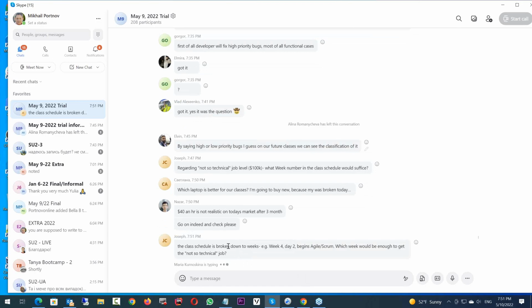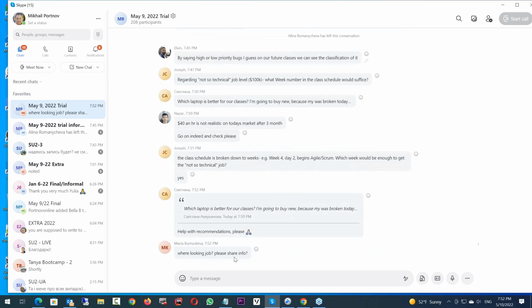The class schedule is broken down by 2 weeks. Week 4, day 2 begins Agile Scrum. Which week would be enough to get the not so technical job? Okay, guys, very good question. The question is, when is a good time to start? Joseph, I'm rephrasing your question, and you tell me if that is exactly what you wanted to ask. You're asking how soon you might go to the job market, to get that not so technical job at $40 per hour? Yeah, that is the question.